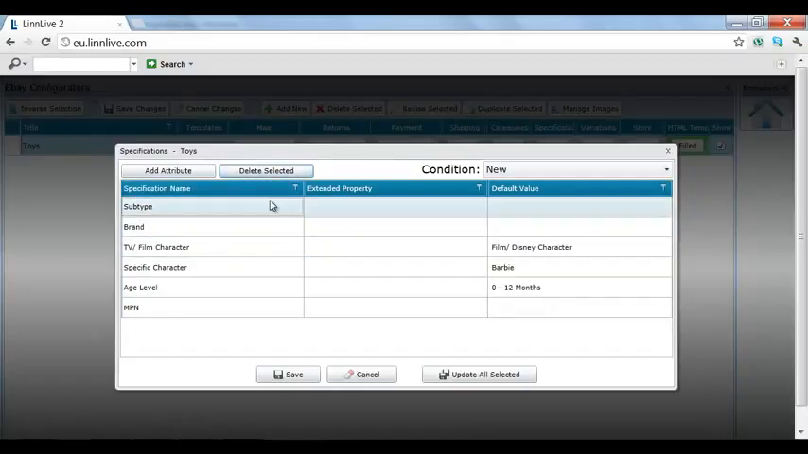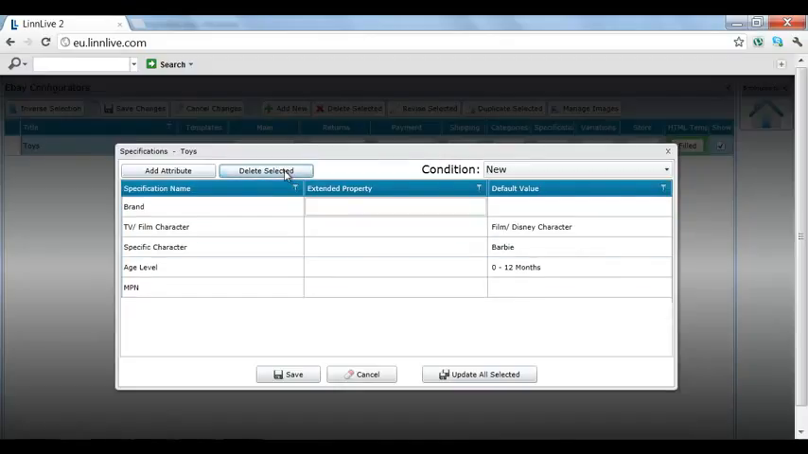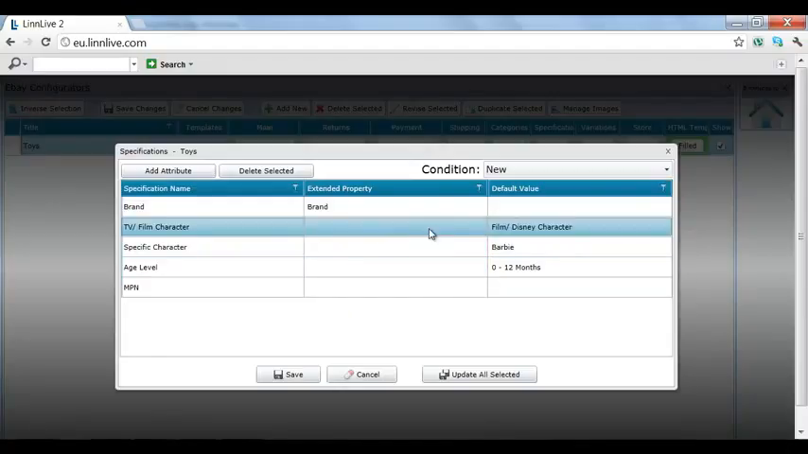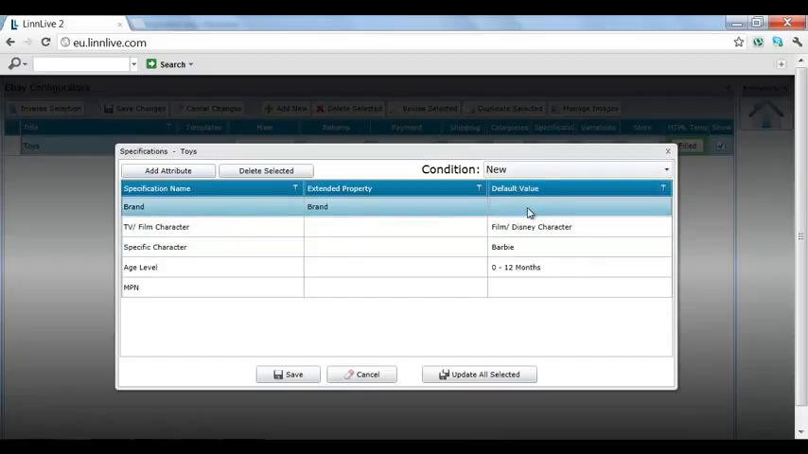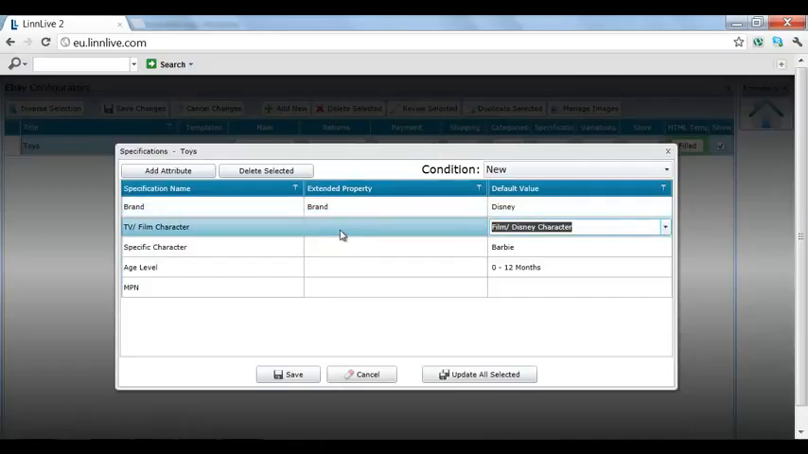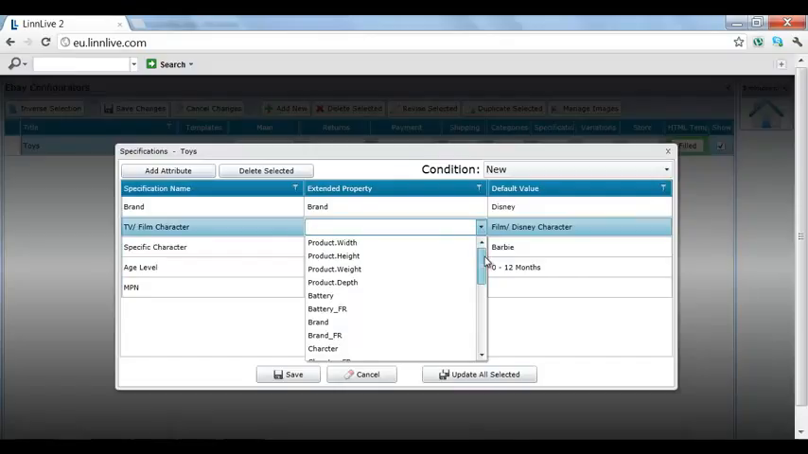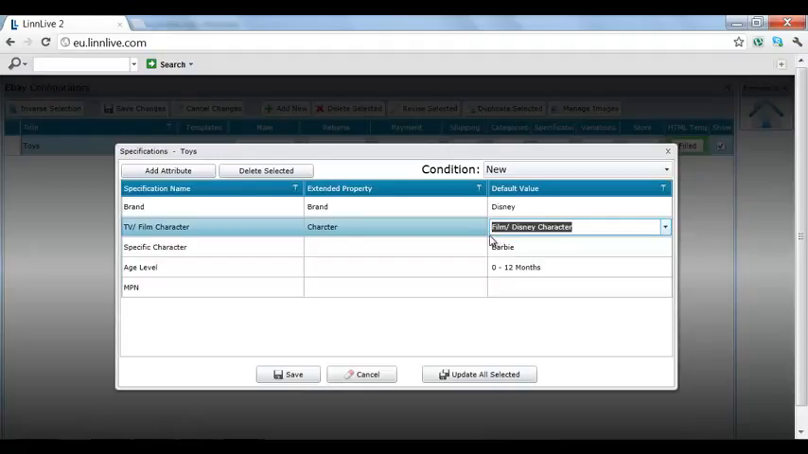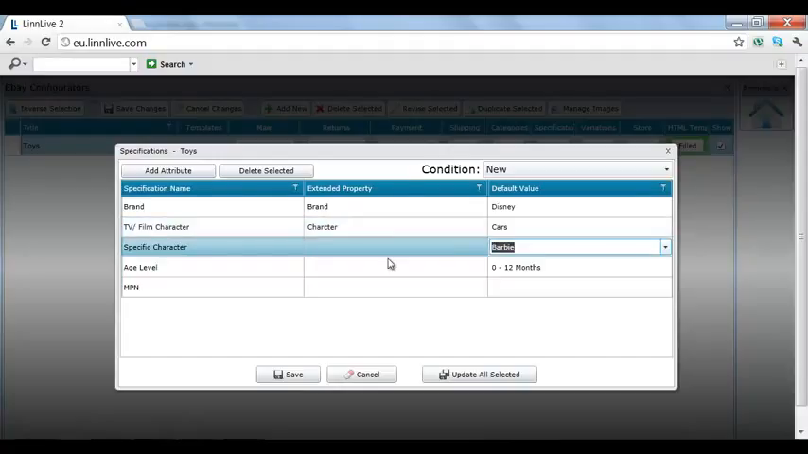So what we're going to do is remove the things that we don't need, things like subtype. And for brand, we're going to use the extended property called brand. So we're just going to double click on this field here, and pick a brand from this list. And then, for example, if the brand doesn't exist for a specific product that we're listing, we're going to use a default. And since we're listing in the Disney Cars, the brand might be just Disney. And a film character is also going to be in our extended properties. We have a character in there, and then the default is going to be cars.